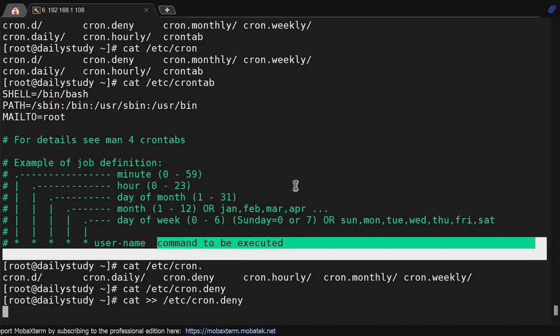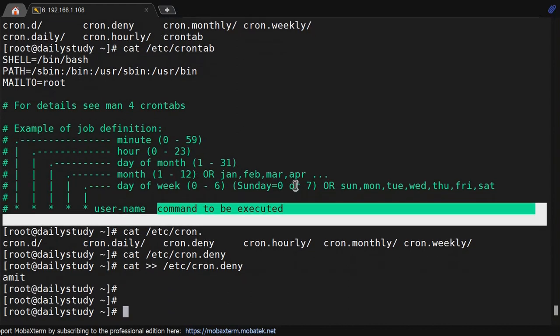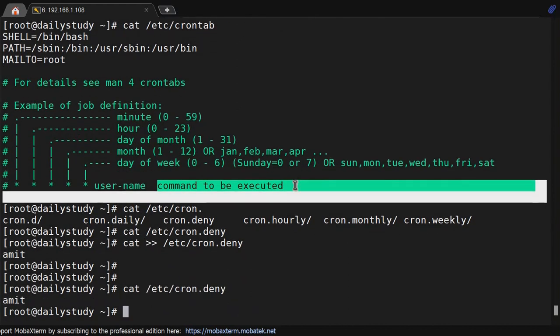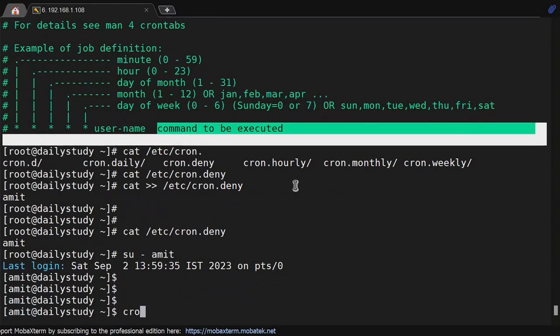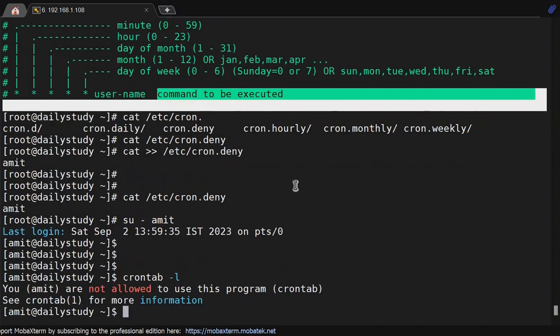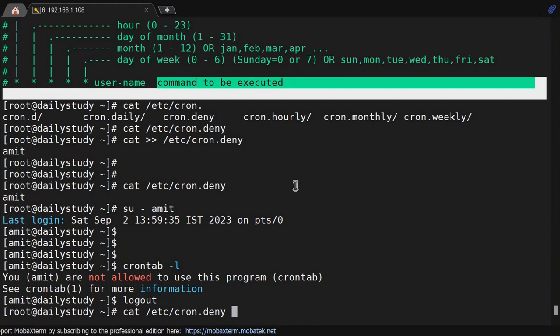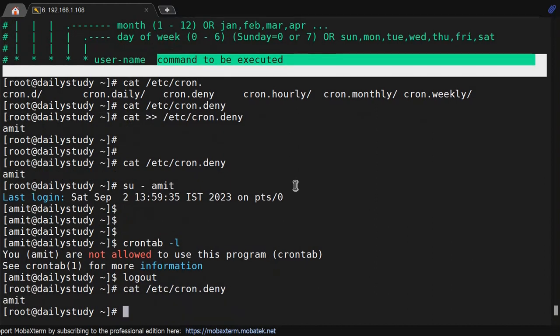I will append. It is not having anything right now. I will put Amit and Ctrl D. Now I will switch to the Amit user using -i, so my profile will get loaded. Now crontab -l. You, Amit, are not allowed to use this program, crontab. See, crontab file.